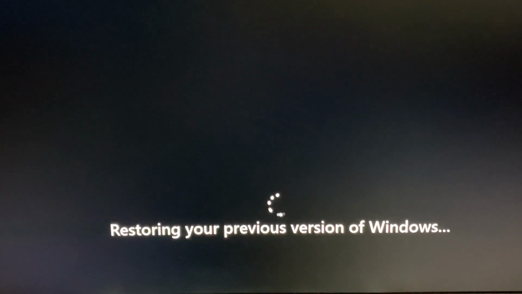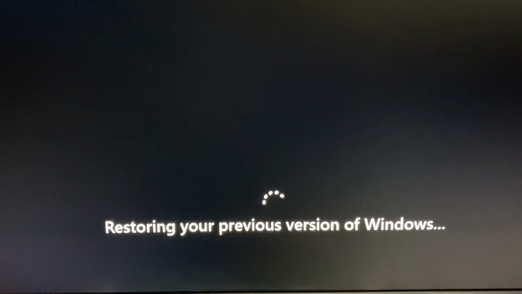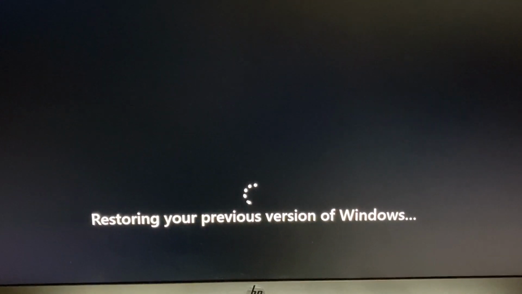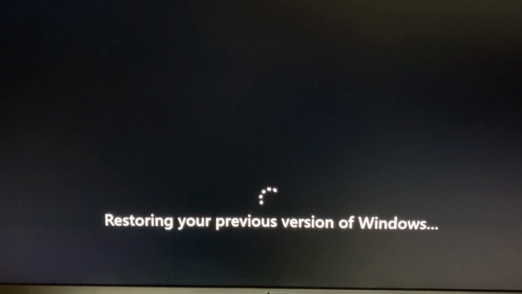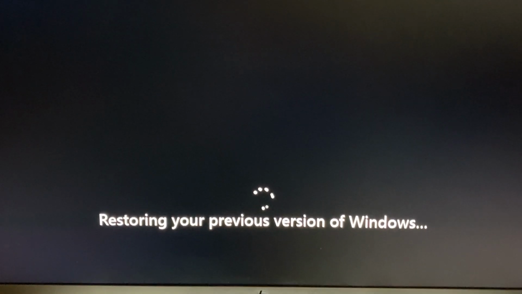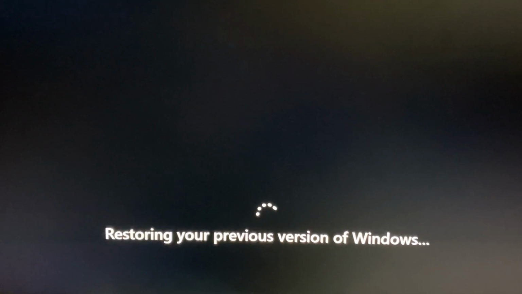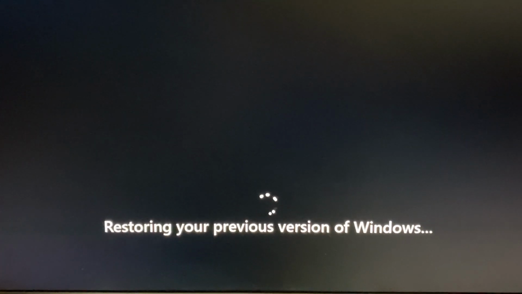I'm hoping Windows can start without a recovery partition, because I might end up with a bricked system right now, which I really hope not, but I guess we're all going to see what happens when I do this.